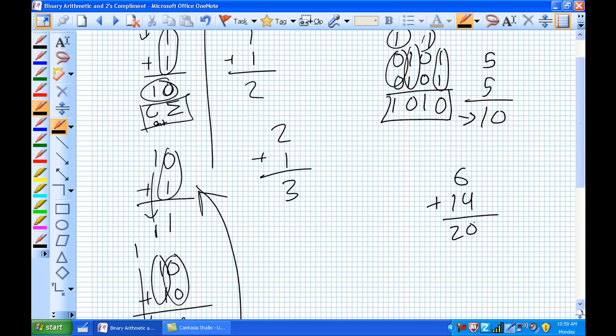Decimal, that's pretty easy, 20. Let's go ahead and do this in binary though. So 6: there's no 8s, there is a 4, there's a 2, there's no 1s. 14: there is an 8, there is a 4, there's a 2, there's no 1s. So a 0 and a 0, that's a 0. 1 and a 1, that's a 0 with a carry of 1.